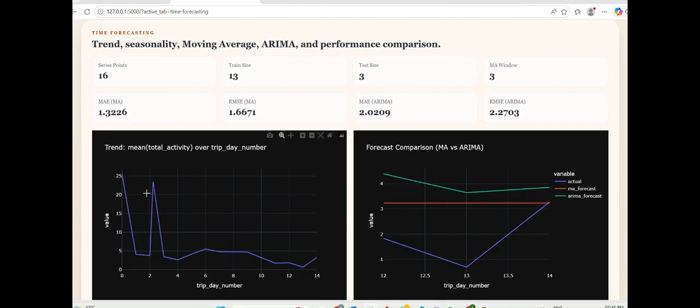The trend graph shows the trend of total activity over time. We can observe the fluctuations and spikes, which help us understand the overall behavior before applying forecasting models. Then the forecast comparison. The blue line represents the actual data, the red line represents the moving average forecast, and the green line represents the ARIMA forecast. This helps us visually understand which model is closer to the real values.